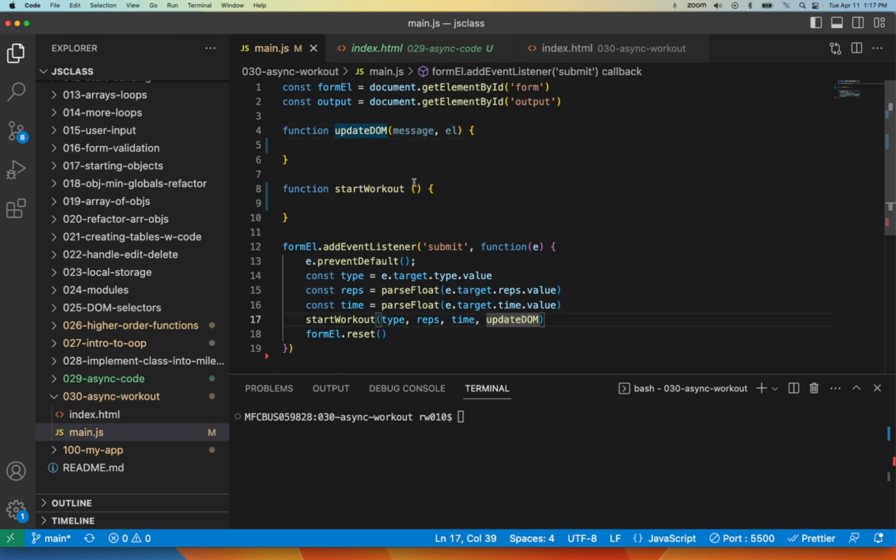So we're passing that as a reference here. In here, we're going to have type, reps, and time, but also this function reference. I'm just going to call it fn because that's fairly common to see. fn is just a function, which we know represents the reference to updateDOM. Okay, so what do we want to do?